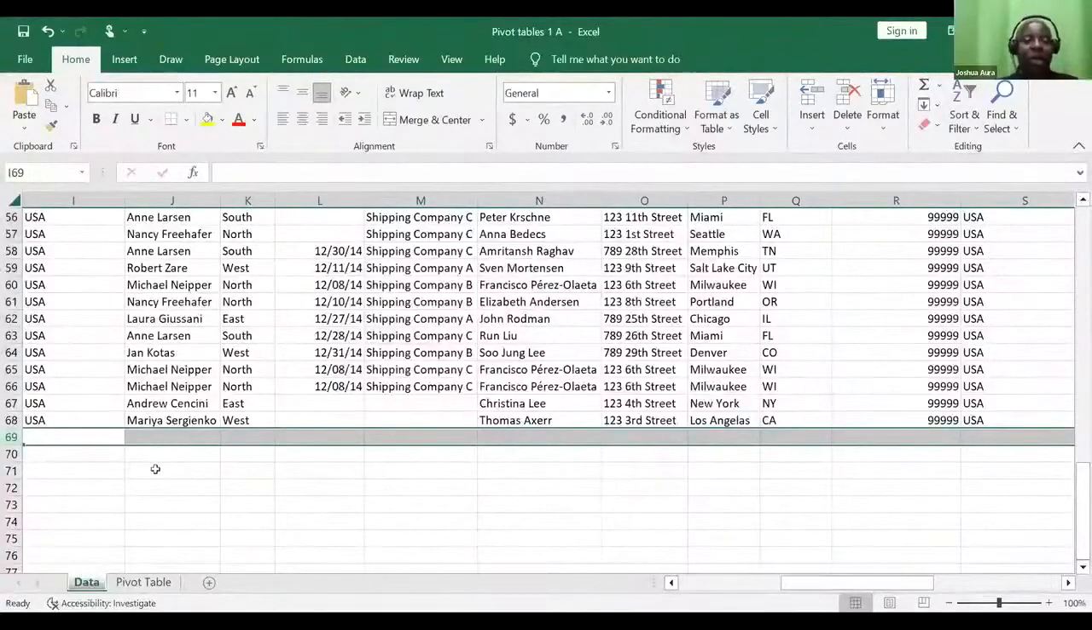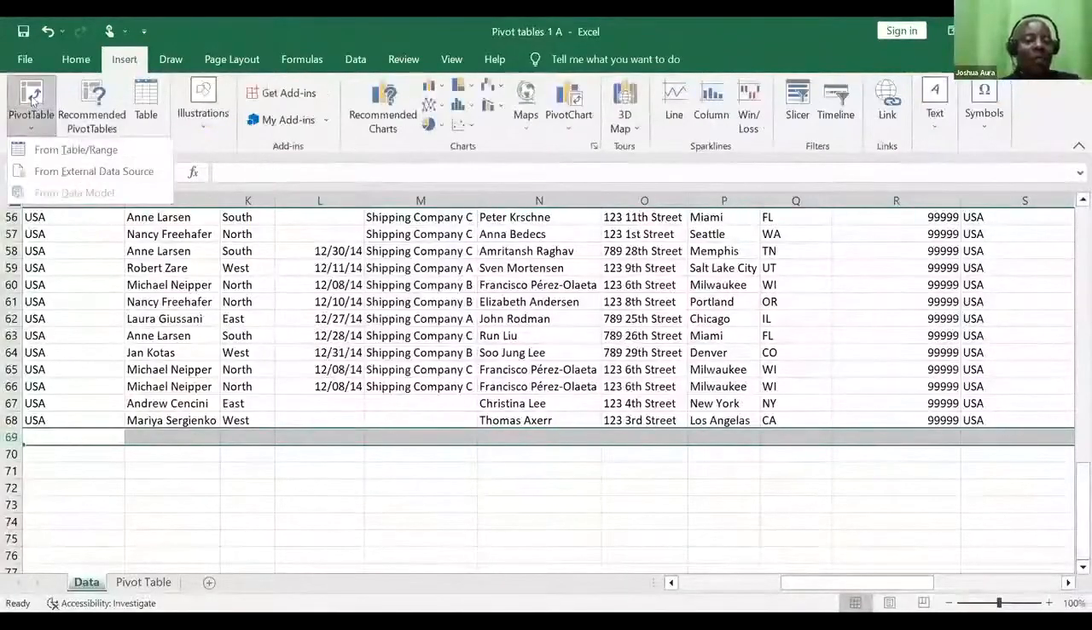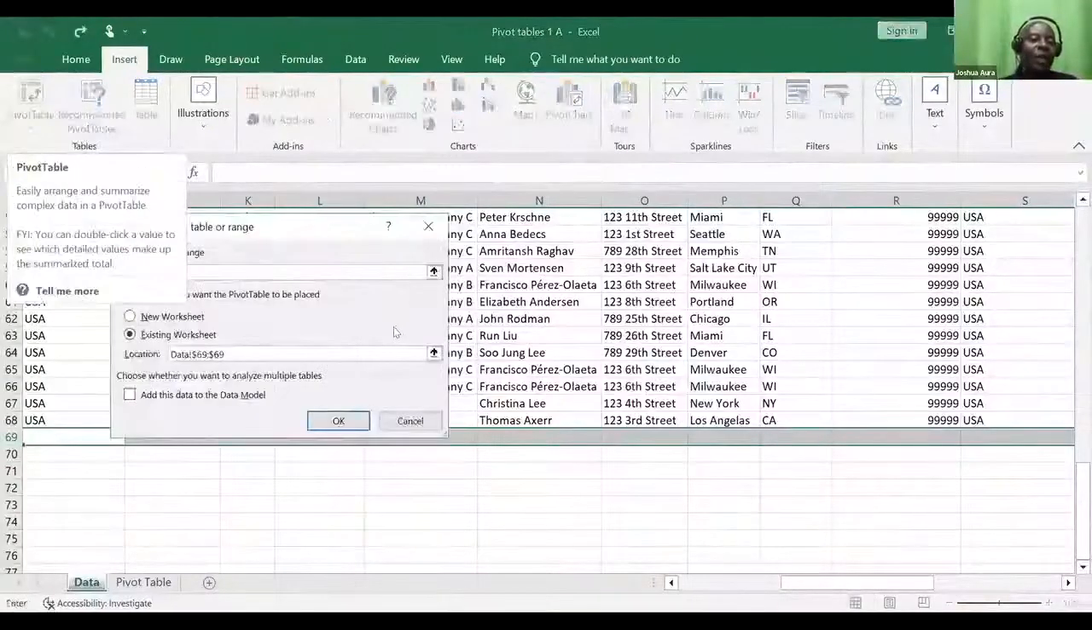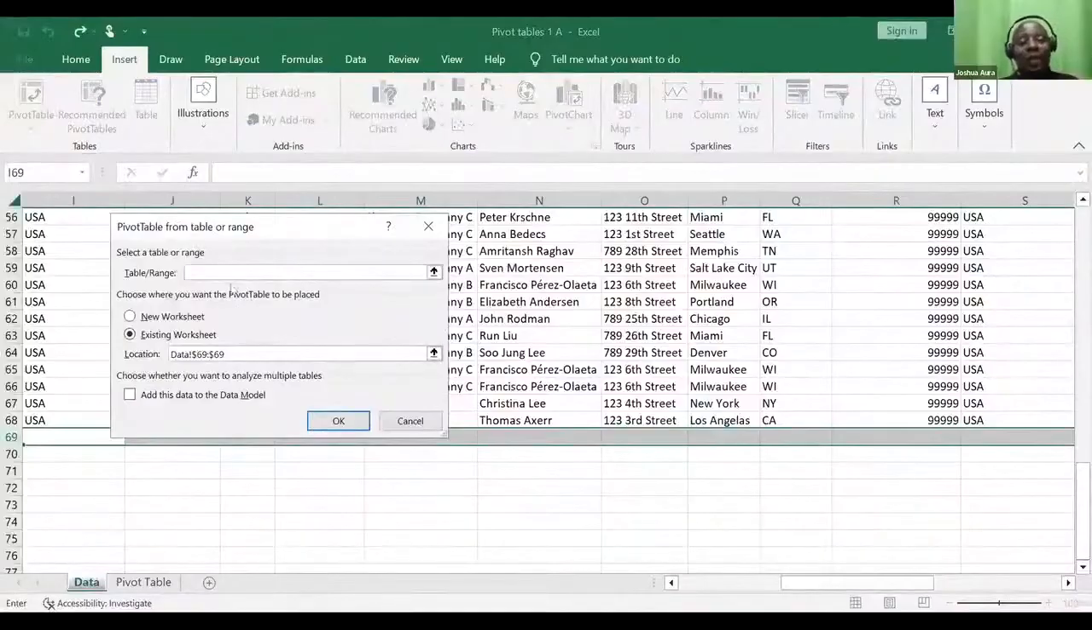Now go to pivot table. He's using different data. So go back to our pivot table. No, don't insert. Already you have a pivot table. Don't insert a new one. I wanted us to clean.